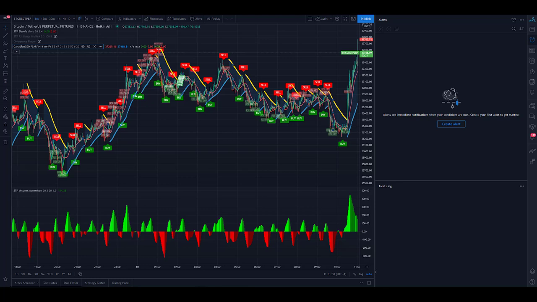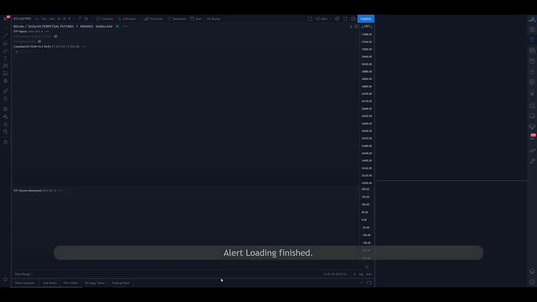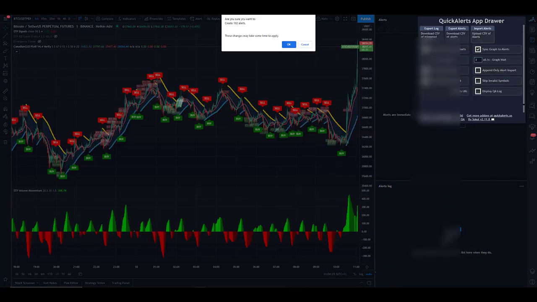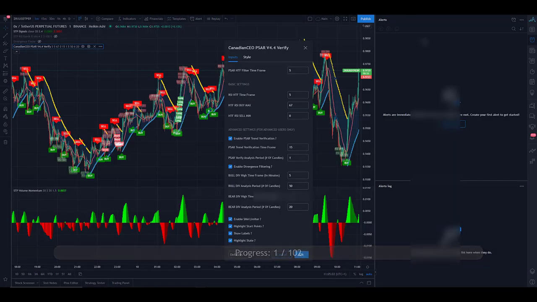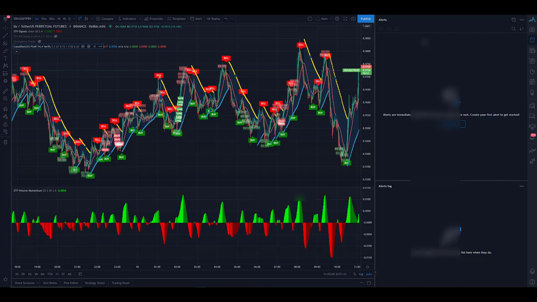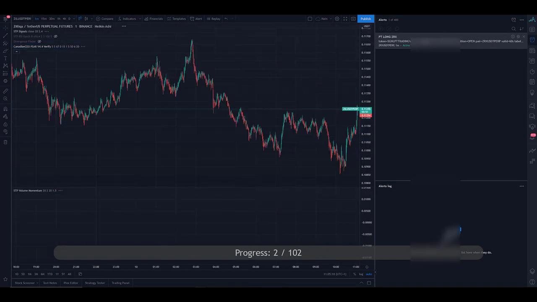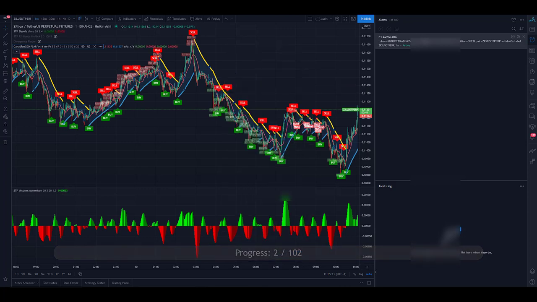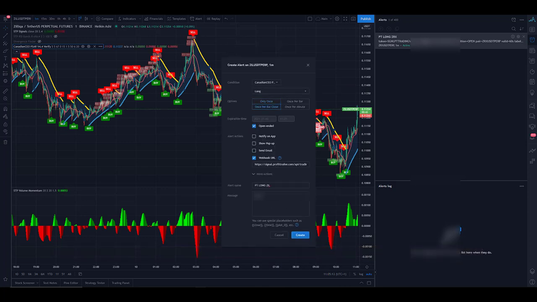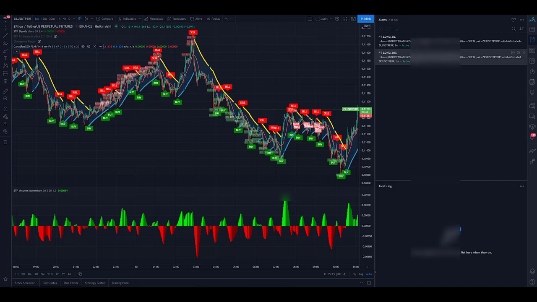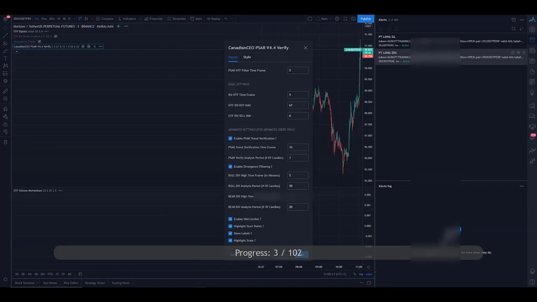So I'm back in TradingView. I'm going to refresh it once more just to make sure I have a clean import-export enabled. So it's going to ask you, do you want to create the alerts? And you just press OK. You can see now this is automatically creating each and every alert that I have set up. It takes a long time to create a lot of alerts, as you might imagine.